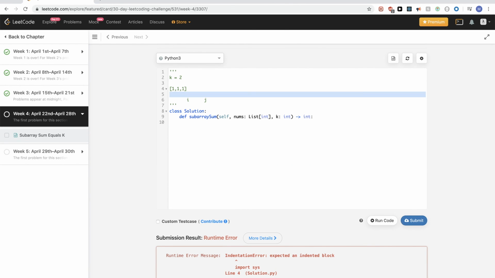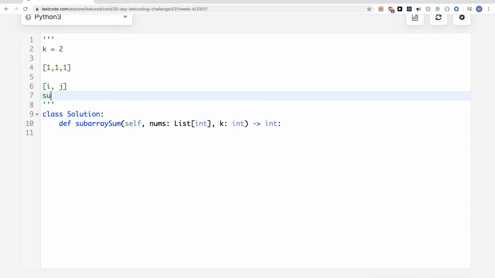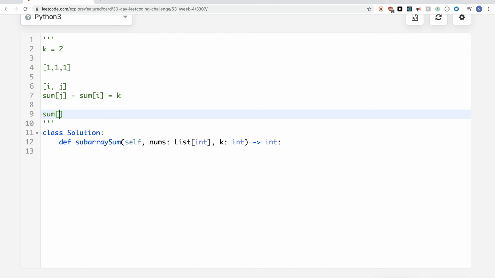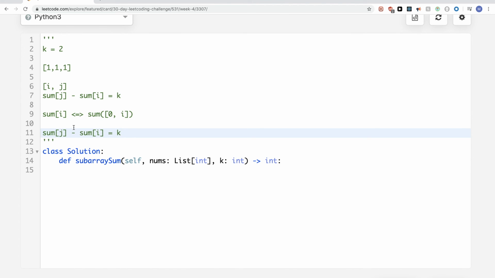So what we want is an interval, right? An interval i and j, such that basically the sum of j minus the sum of i equals k, where the sum of i is the sum over the range from 0 to i, right? So if we did this, then this is just equal to k minus this, right? Because k is the sum of both. So if you subtract one, you get this one.